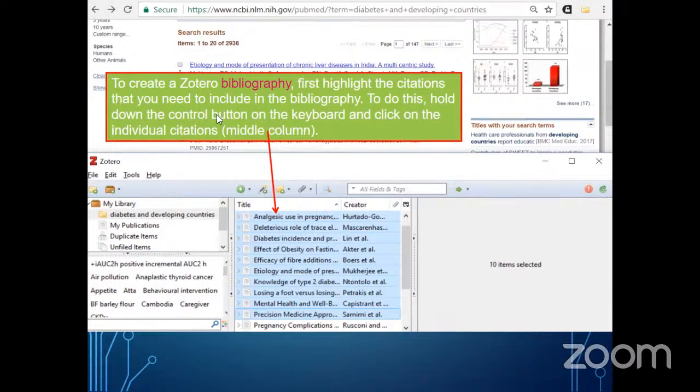So to create a bibliography, first highlight the citations. To do this, hold down the control button on the keyboard and click on the individual citation in the middle column.